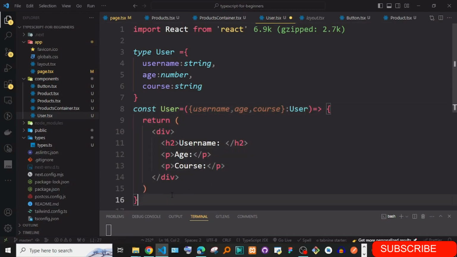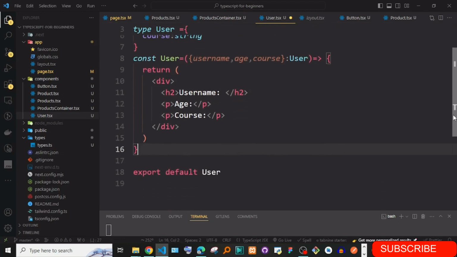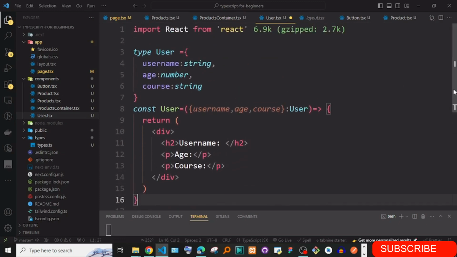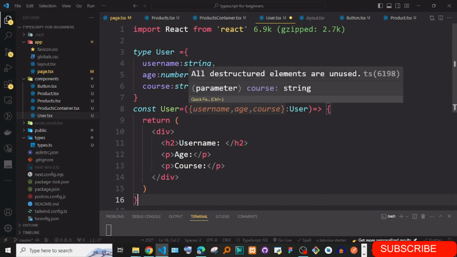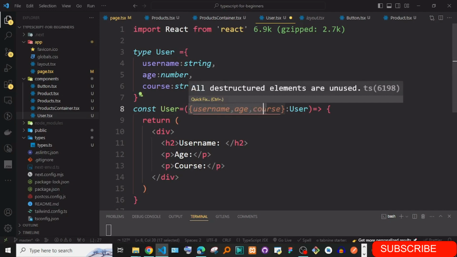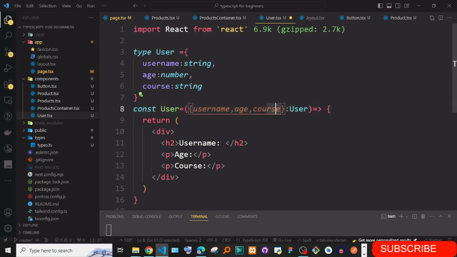Now this works, but in those days, when we had class components and functional components, there was another way of annotating, an alternative way of annotating the types. And instead of passing it here inside, you can see right now we pass in the object containing the props, and then we annotate it by putting colons.